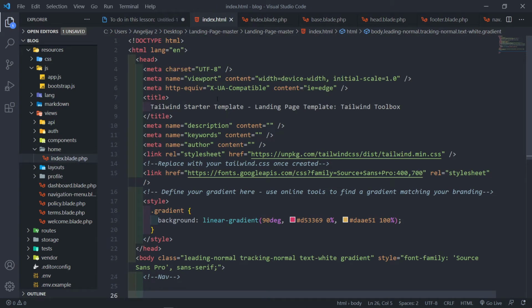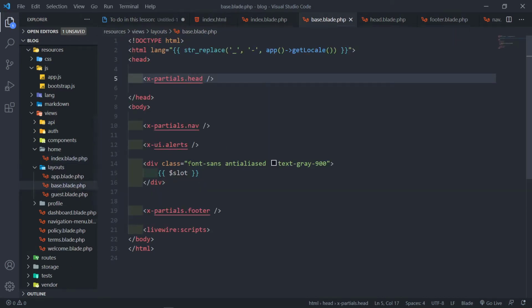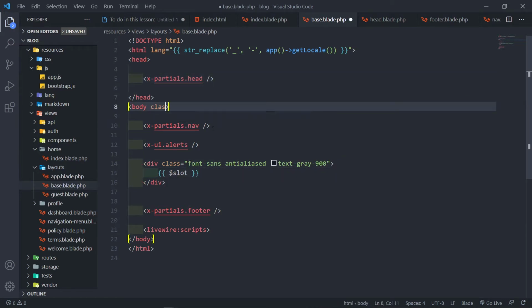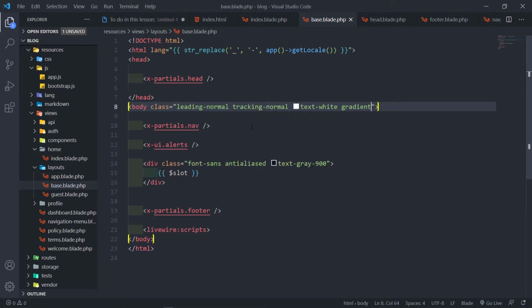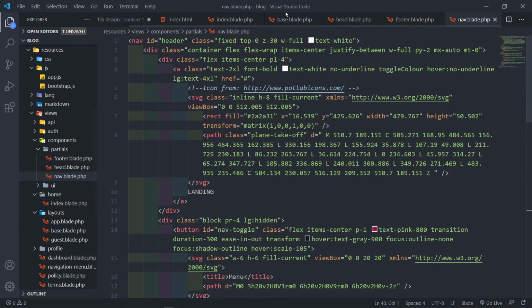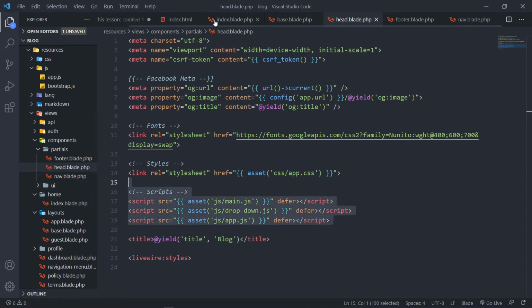We're not going to need anything else except font family. We're not going to be bothered with that. This is all good. Now just this part, the class, just copy that and put it inside your base right here. See, where's your body? Class equals, and inside your body, just put that right there. So we got our nav, good stuff. And we got our head section with our JavaScript in there, good stuff.